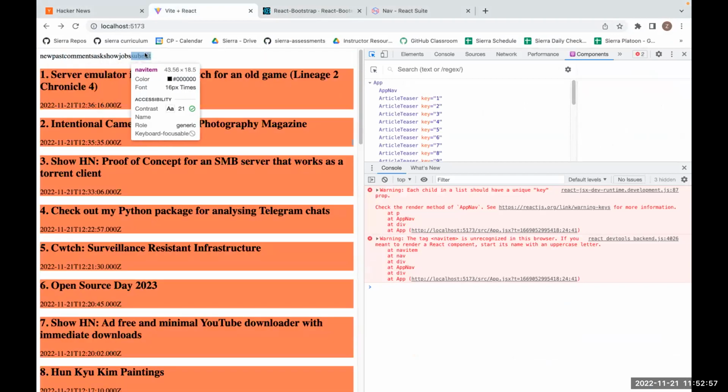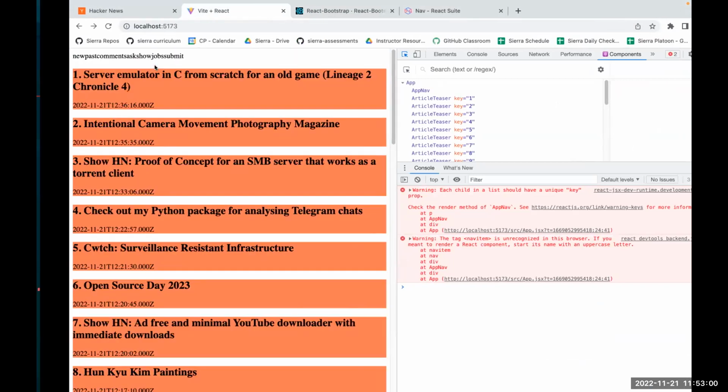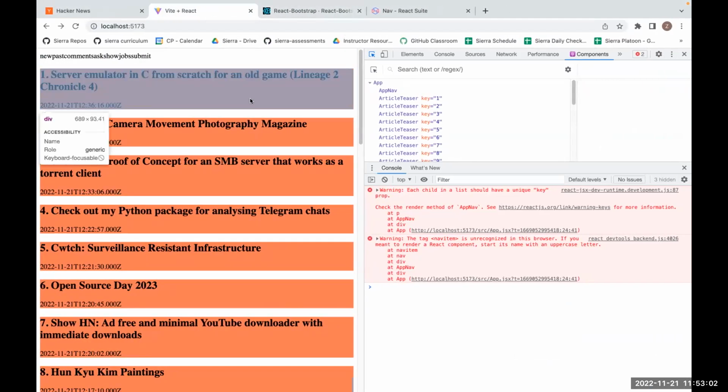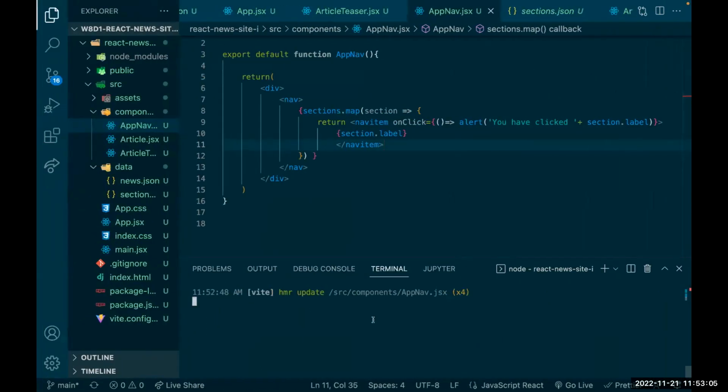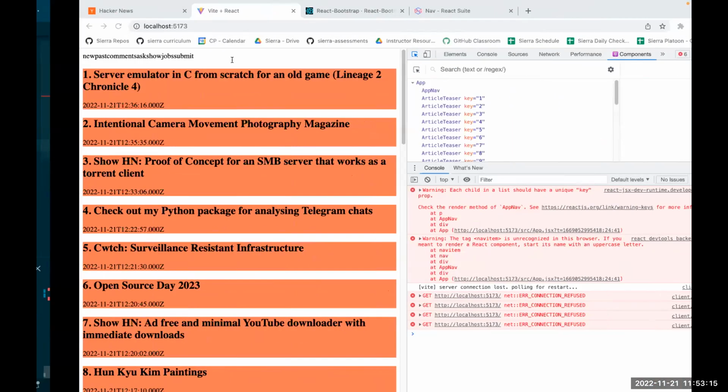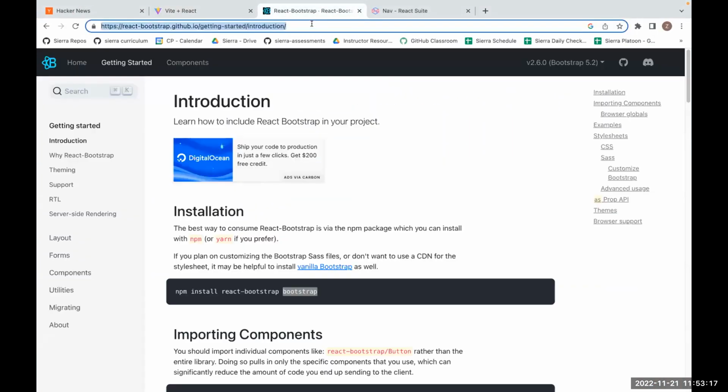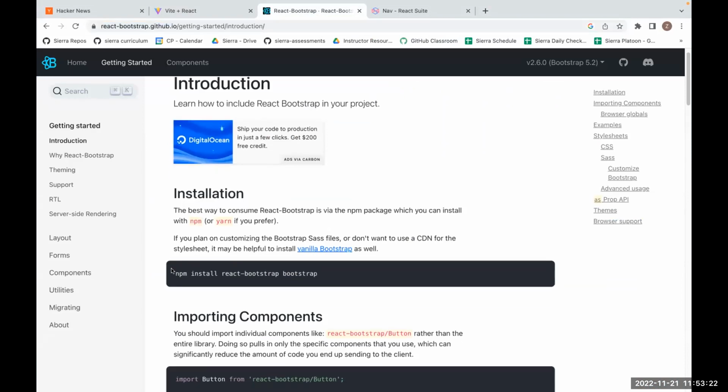It needs some spacing. The spacing needs fixing. But let's say I want to use the React Bootstrap nav bar. So what I'm going to do is stop my server real quick. Control C to stop the server. I'm going to go to the docs and paste that in, I already did. Here I'm going to run this npm install first. I'm installing two things: React Bootstrap, and also the original Bootstrap.